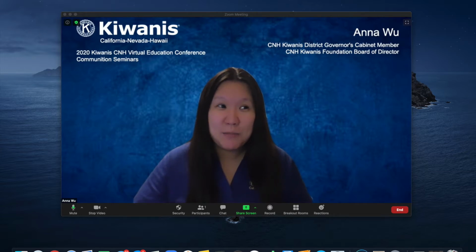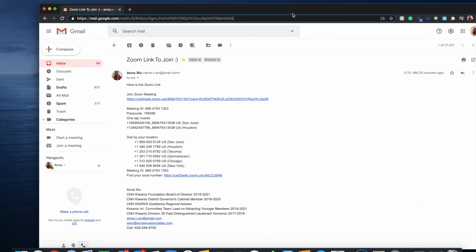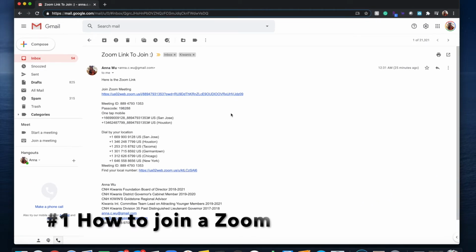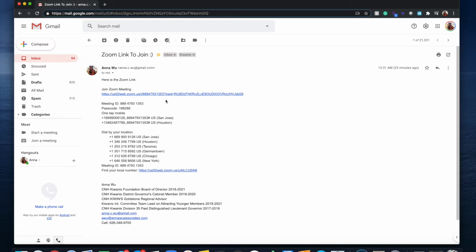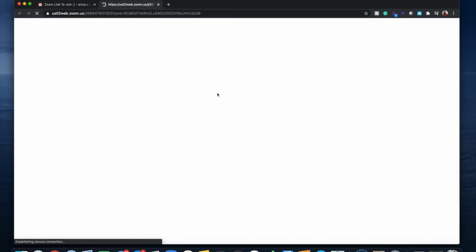So the number one tip I'm going to give you for participants is how to join a Zoom. So I made this mock email as if you were to get from your club with a link inside of it. Now, a link for Zoom can be put anywhere. It could be put on social media. It could even be texted to you. All you have to do is click on the link.